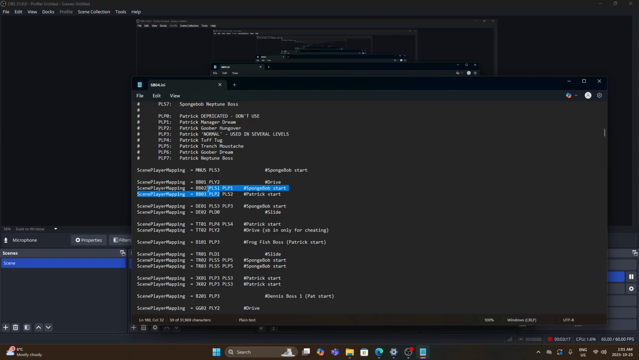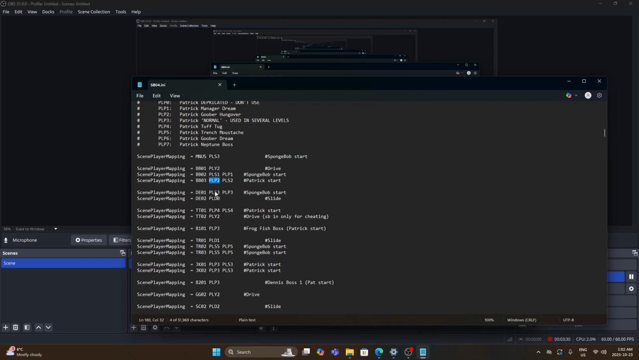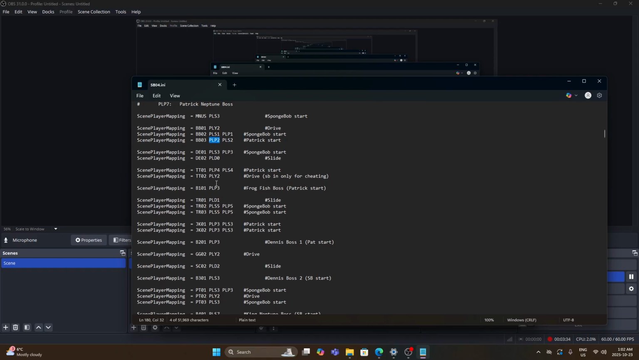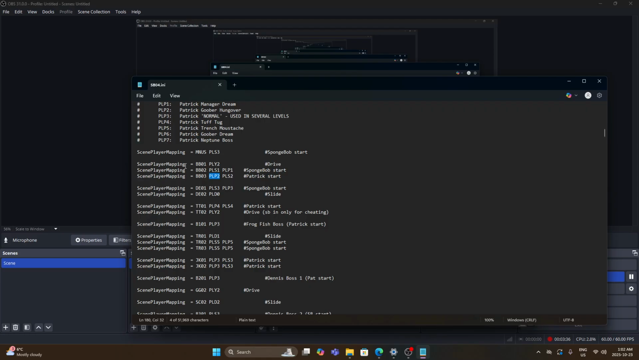This is Goofy Goober Patrick, or not his Goofy Goober costume. It's the one where he's drunk and wears the ice cream sundae thing on his head. So yeah, that's what it is. So we can change the characters.